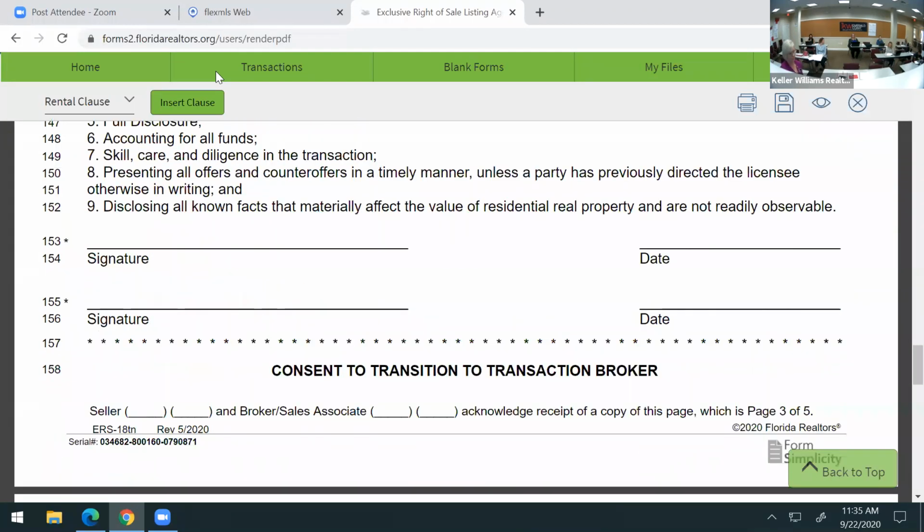And what about the 2.5%? Does everybody do that here? 2.5 to 3. You'll find that teams usually offer 2.5 because they have expenses like I do. Single agents can afford to offer 3 because they don't have all the team expenses.